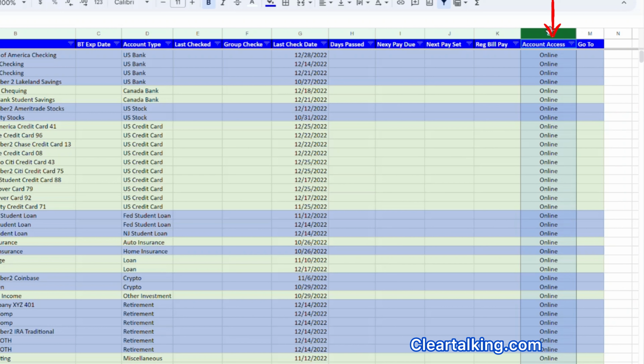Account access. Use this column to record how you typically access the account. Most often, this will be online, but in some cases, it might be offline if you refer to a physical document or a soft copy of the document stored on your computer as an account. Go to. This column is for adding a direct login link to the specific account for easy access. You can click this link to open the login page and enter your credentials to log into the account.